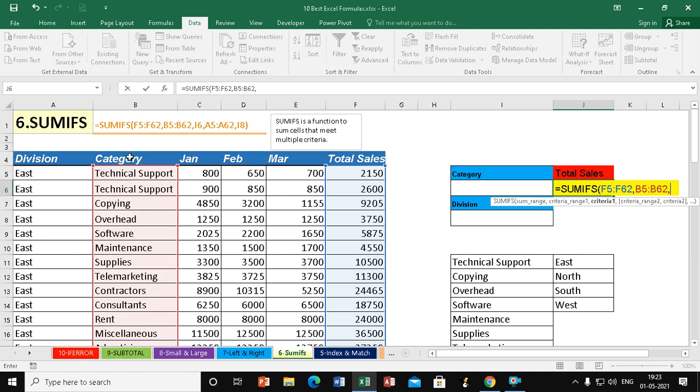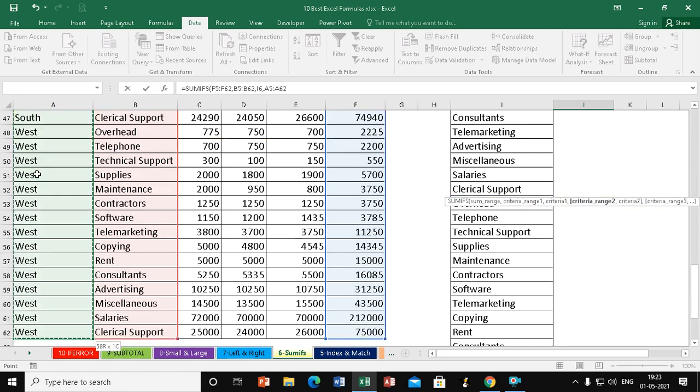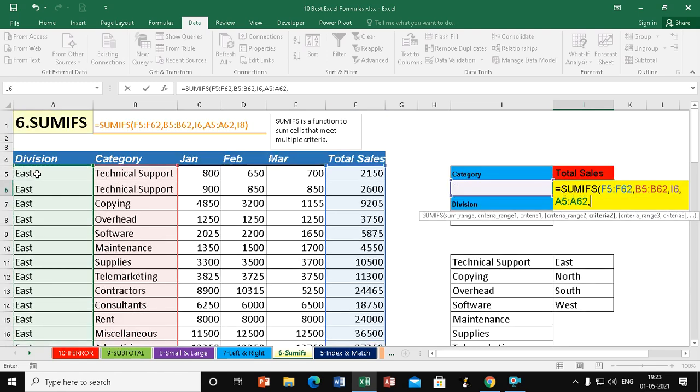After that you will select your category, that is this I6, because it has to check from this list of yours. Then you will give a comma and you will select your division. It is again Control Shift Down and comma, and what you are checking from here. Which division are you checking? That is at I8. And then you close the brackets here.